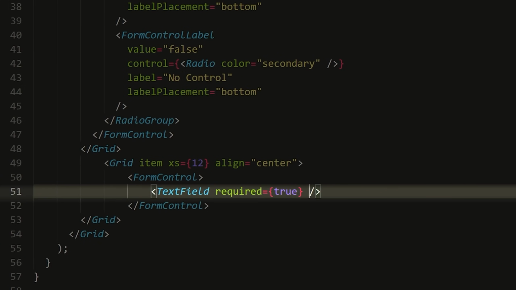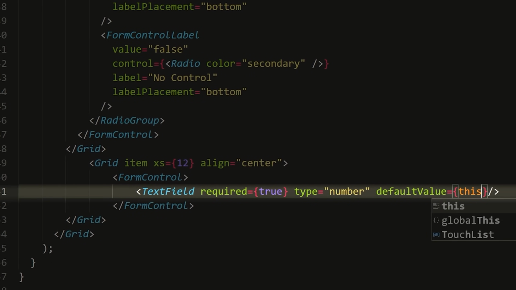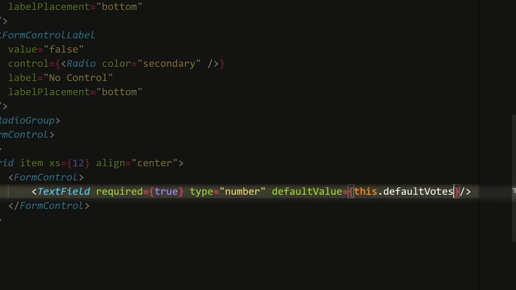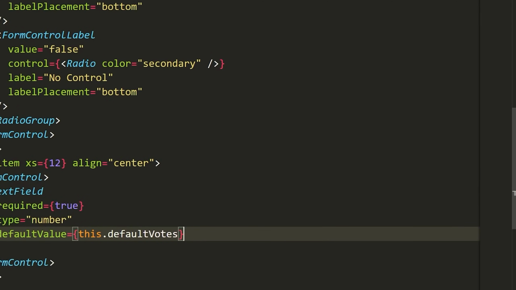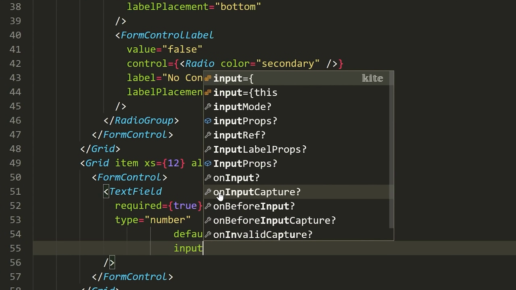We will define an onChange event for this, but we're not going to do that right now. We're going to say type equals number, the type of this field is a number field. The default value is going to be equal to this.votes, our default votes like that. We already defined that above. And then I'm going to pass something else in here, which is kind of unique, but I guess it's good to show.